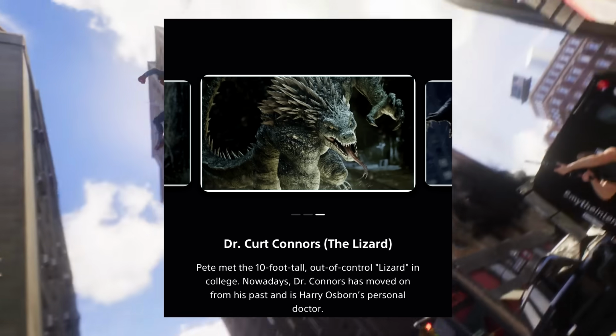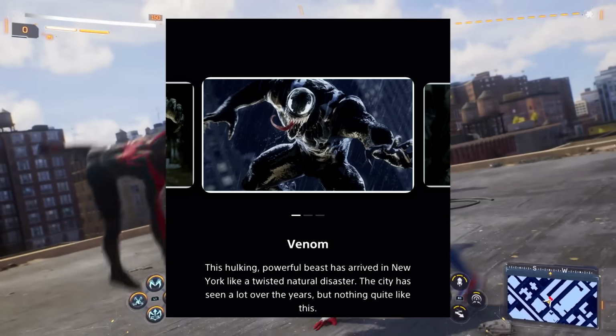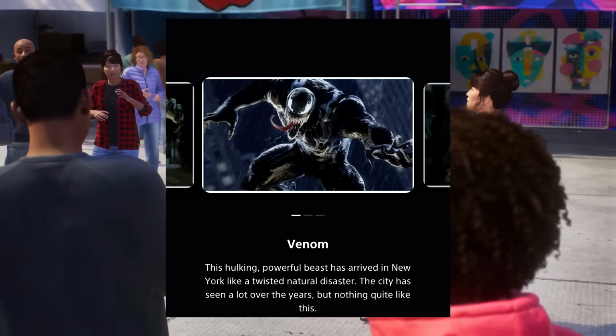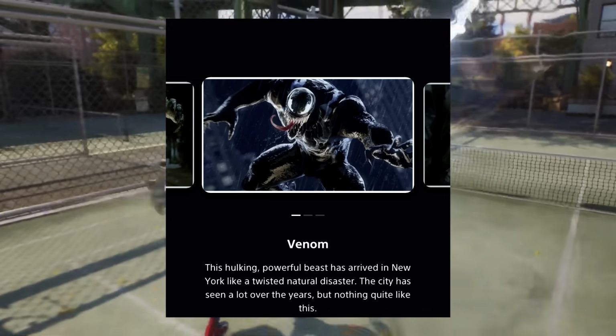And last but not least is obviously the main villain of Marvel's Spider-Man 2 himself, the one and only Venom. This hulking, powerful beast has arrived in New York like a twisted natural disaster. The city has seen a lot over the years, but nothing quite like this.